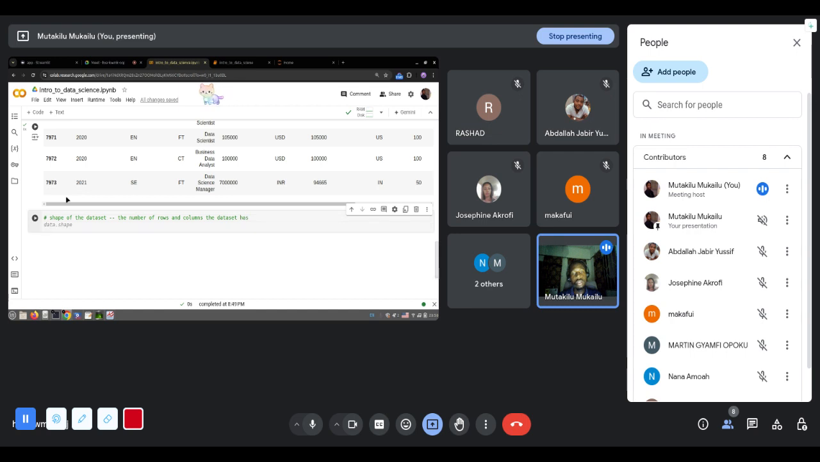So if you want to do that, it is very simple. You do data.shape. That one, you don't add any parentheses. And very soon I will show you the difference between the one we add parentheses with and the one we don't add parentheses. What is the difference? I will show you very soon. Now you will see we have two numbers.